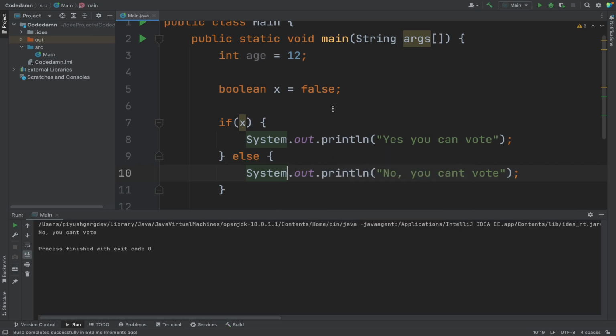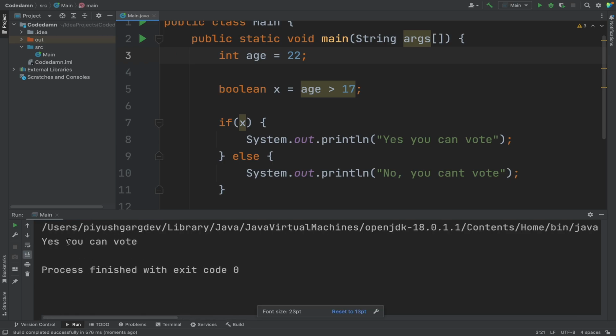So, like we were talking about the logical operators, right? You have already seen one logical operator, that is age greater than 17. Basically this is the exact same code that we wrote in the first place. So my age is less than 17. If I run this, I'll be getting no, you can't vote. And just in case my age was 22, now see what I'll be getting. I'll be getting yes, you can vote. So this is also a valid expression, and these logical operators always and always return a boolean value.